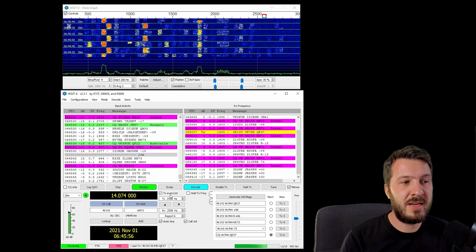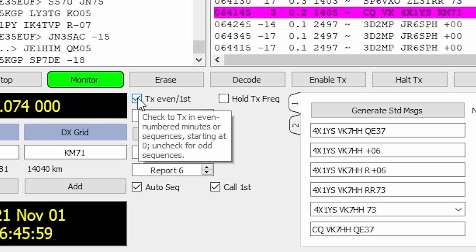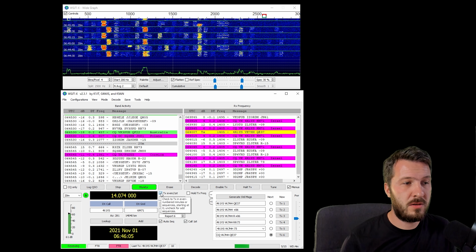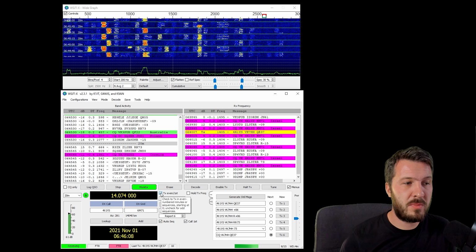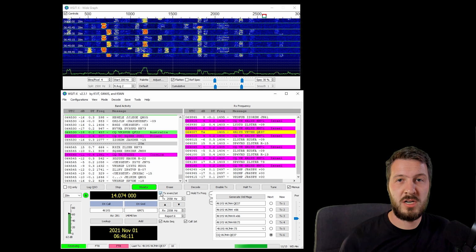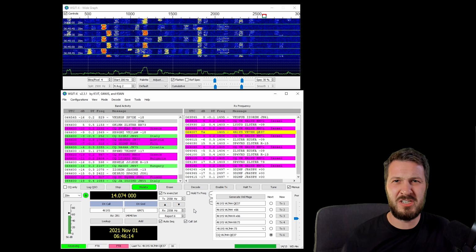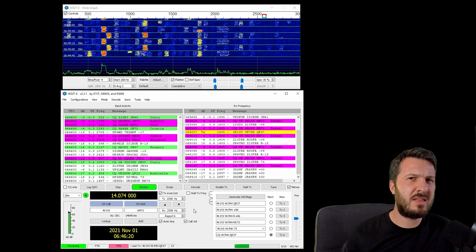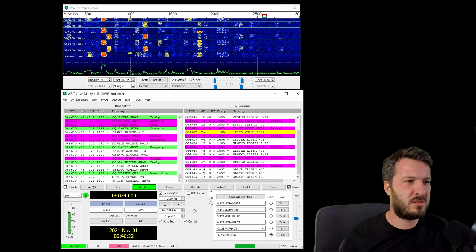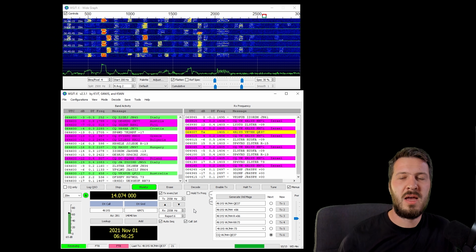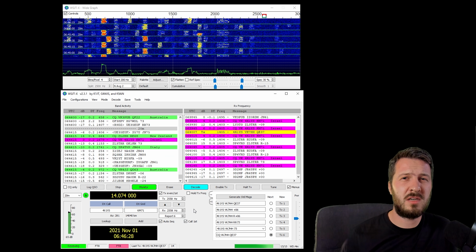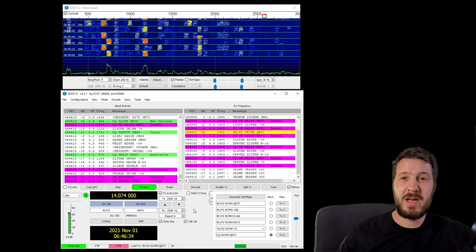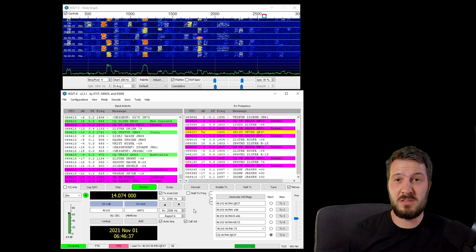Now, there is a little button here, TX even first. Mine's currently ticked. The good thing about WSJT-X is that if you hover over any of these, it'll tell you what it is. So this will tell you whether to transmit in even numbered minutes or sequences, or to transmit in odd numbered sequences. And that's just to stop clashes between yourself and the other stations that you might be calling. On HF, it's not really that much of a difference because there's stations just transmitting on all sorts of odds and evens. But on the higher bands, on 10 meters and 6 meters, it might make quite a big difference because you don't want to be clashing with stations on the other end who might be transmitting at the exact same time as you, because you're not going to decode them.